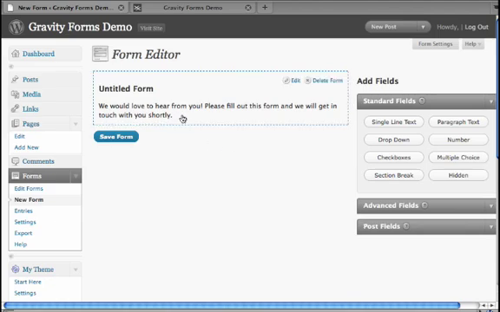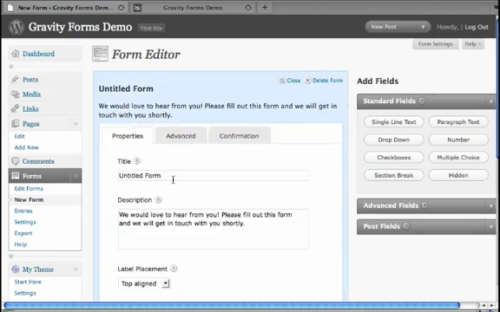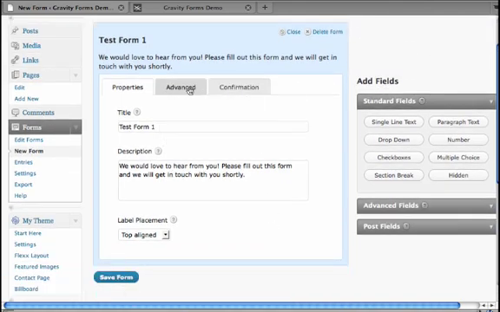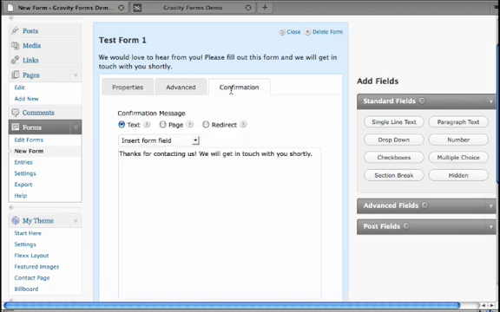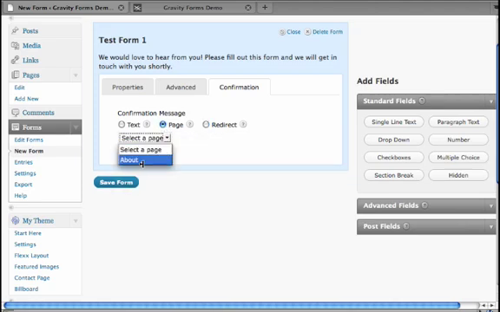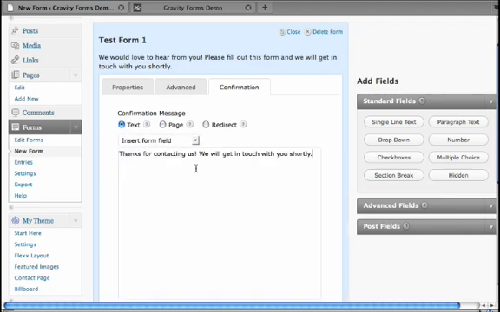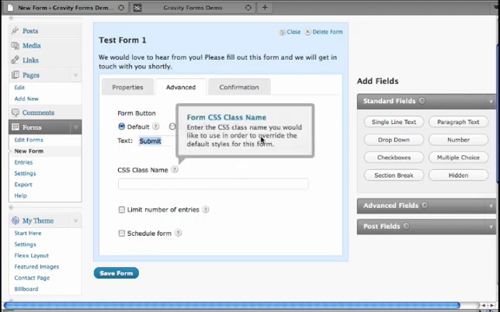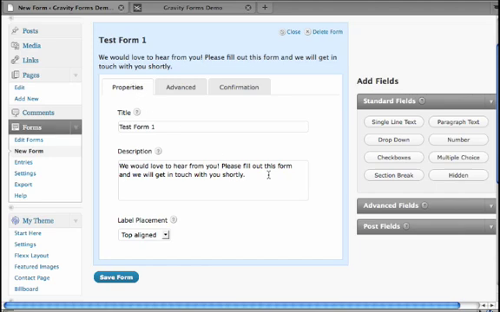What I love about Gravity is it's drag and drop, and it's real easy to just get in here and edit your form. So I'm going to say test form. I can write a description up here in the advanced and the confirmation. You can do all sorts of different things, like redirect to a thank you page. You can redirect it to an actual WordPress page on your site, or you can just put text. In the advanced thing, you can even drill down and change the submit button text here, and then there's advanced options for CSS and also other things.